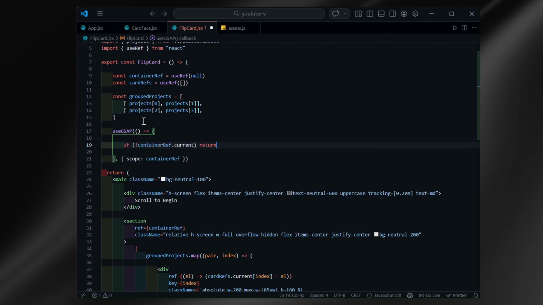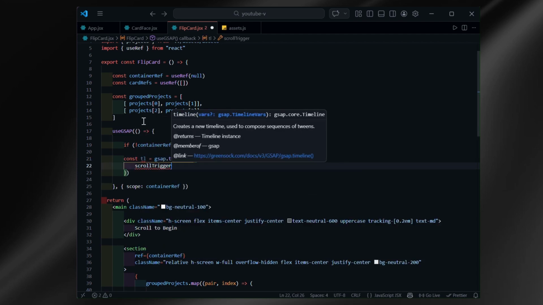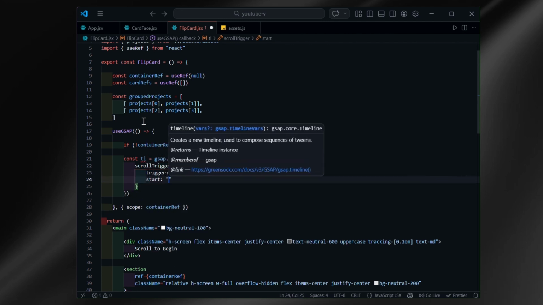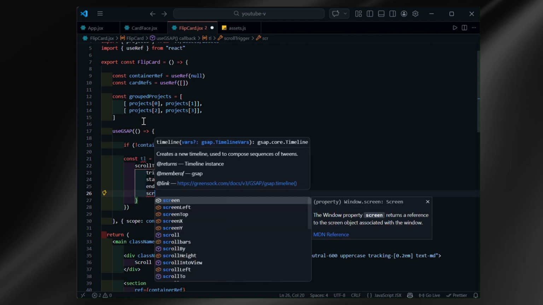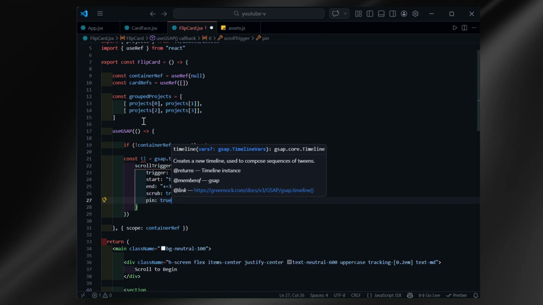First, we add a quick check to make sure the container ref exists. Then we create a GSAP timeline and attach a scroll trigger to it, using the container as the trigger, starting from the top, extending the scroll for a longer duration, enabling scrub for smooth syncing, and pinning the section during the animation.